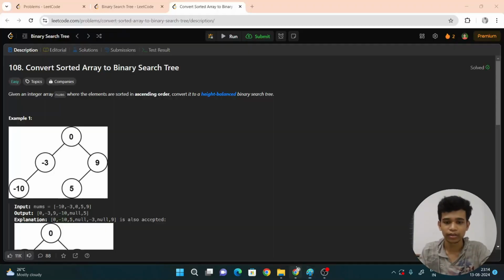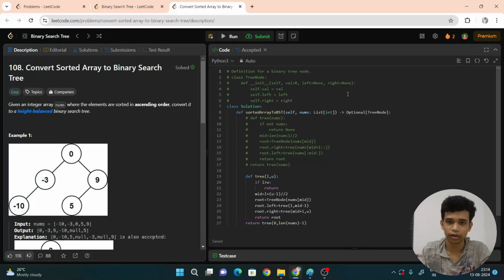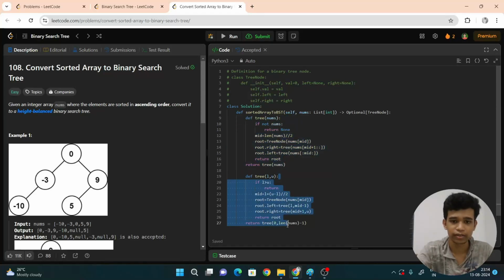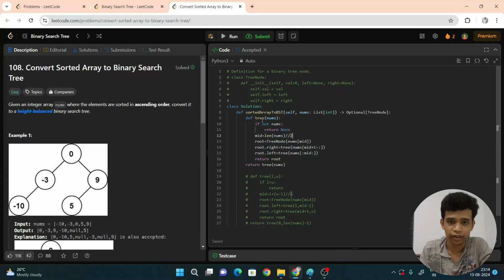Fine. Now let us see the code. The code will be similar to this approach. Here, first we can see the exact code that I have written according to the drawing, then we can see what is meant by range. First of all, def tree of nums. Now, if not nums, which means what? If it is an empty array, then what should I do? I should return None. Can you understand this?